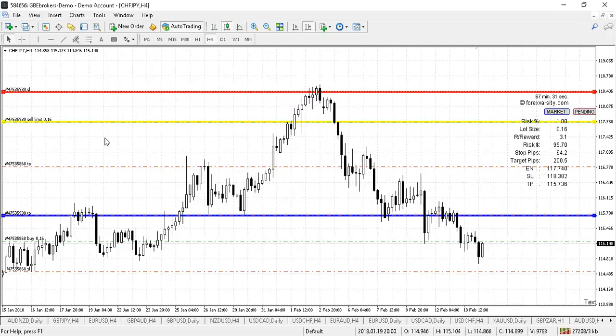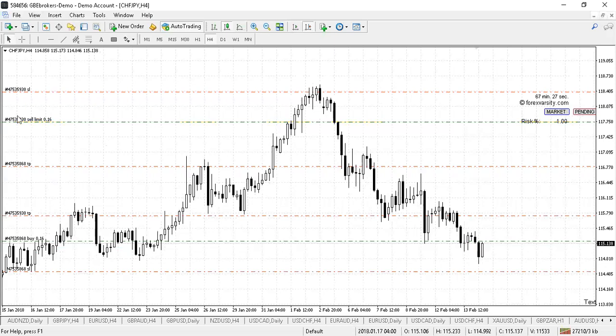And again, we can delete those lines and you'll see that we've got a pending trade set up. I haven't had to tell it whether it's a sell limit or a sell stop. It's automatically done that for me, which is pretty nice.